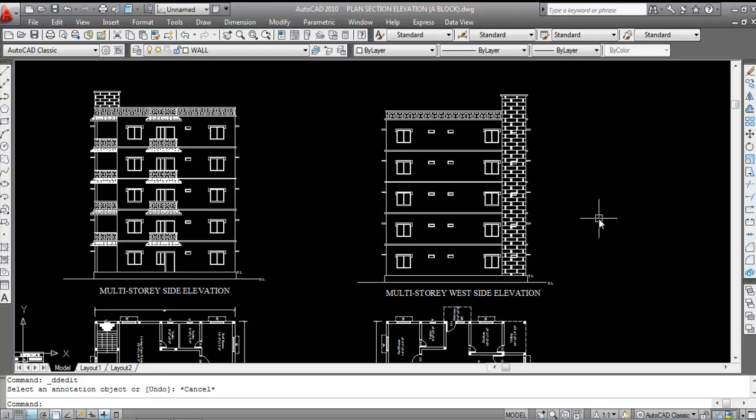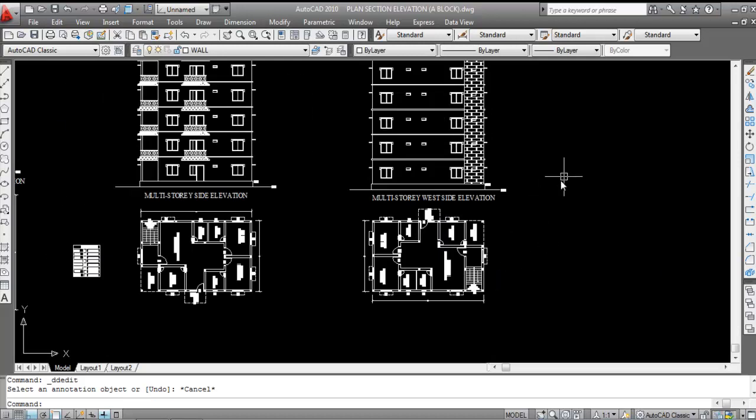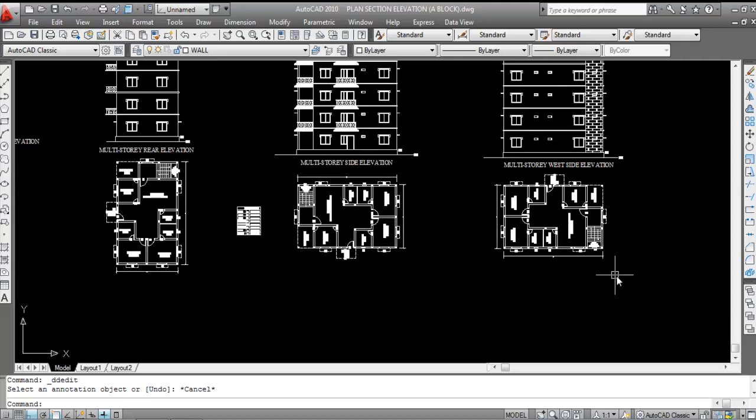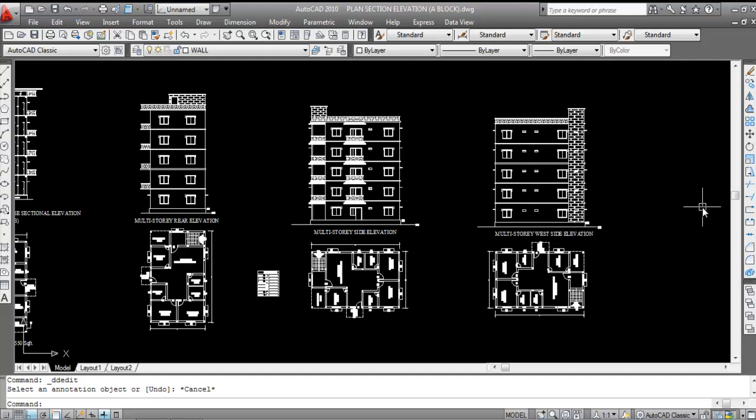So, if you understand how to create, this is multi-storey east side elevation and this is multi-storey west side elevation. This is east side and this is west side. Okay. So, I have created this video on request of one of my viewers. So, hope you understand.